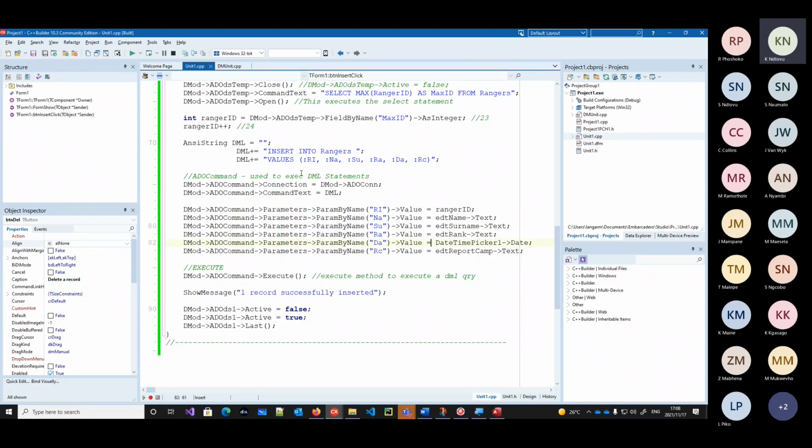So yes, in your query, it could be an insert statement or other queries. Your select statement could also have parameters somewhere in your where clause. Even your update could have a parameter somewhere. But the idea here is if in your query you are using parameters, before you execute that query, you must give your parameters some values.